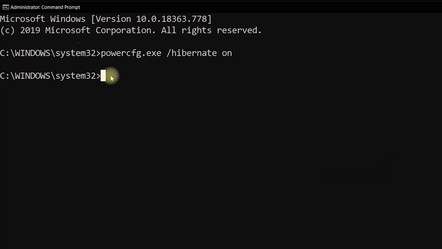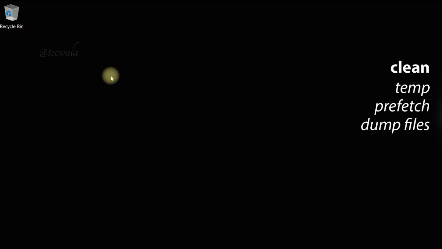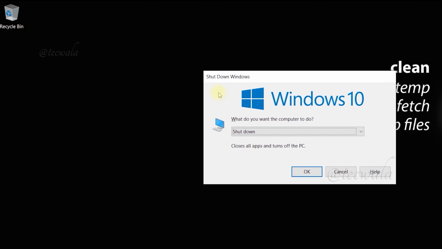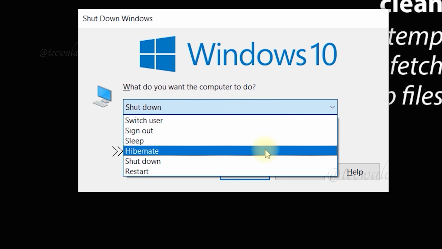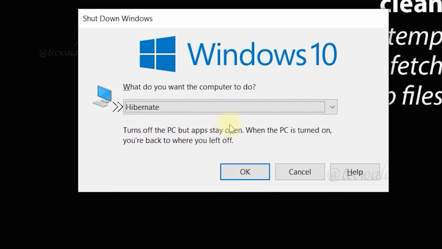Then press Enter. Run the exit command to close Command Prompt. Now press Alt plus F4 on the keyboard to open the Shutdown panel. It works. Now Windows is able to hibernate.